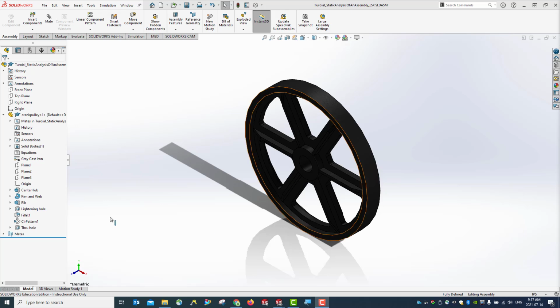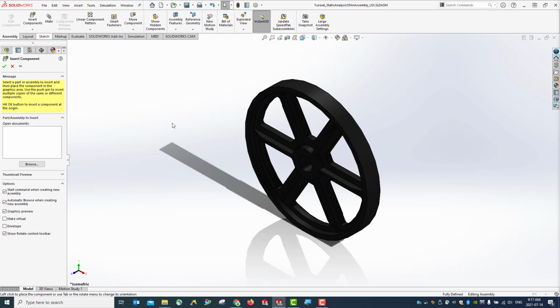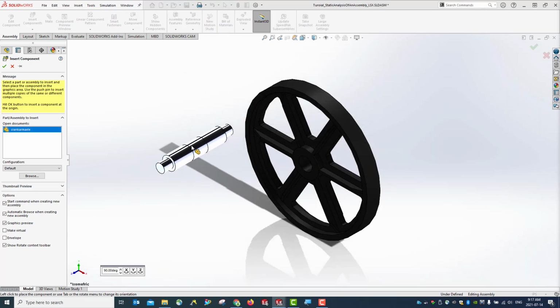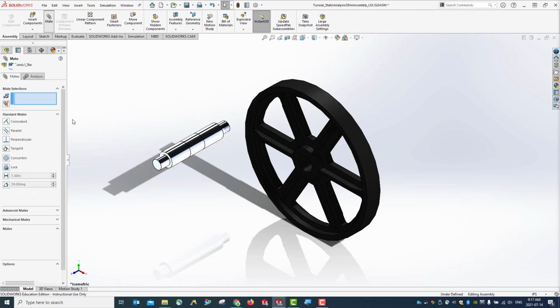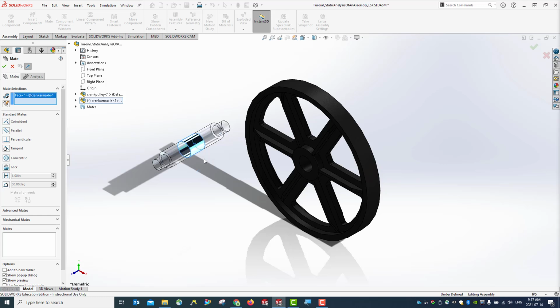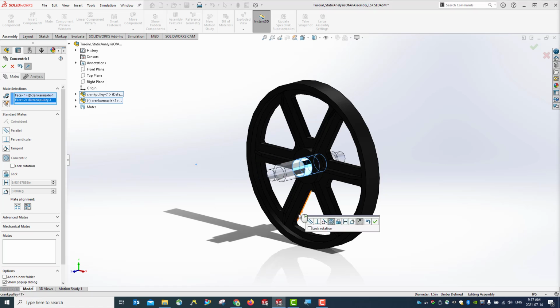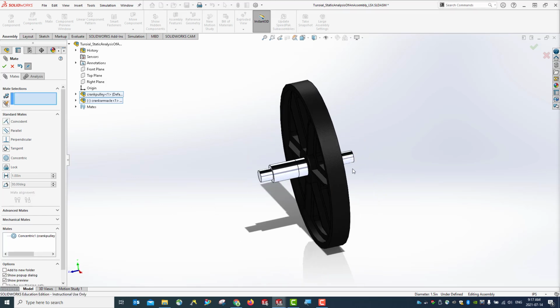Now we are ready to insert the other component. We're going to make the shaft mate. So use this cylindrical surface and this hole, concentric. Okay, and then we would like to make them in the middle.